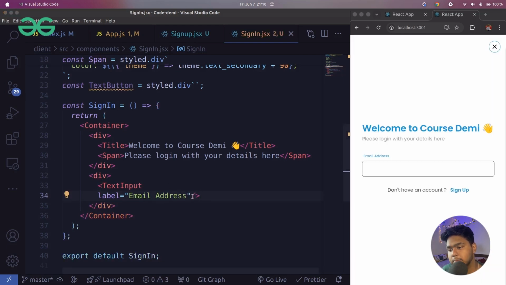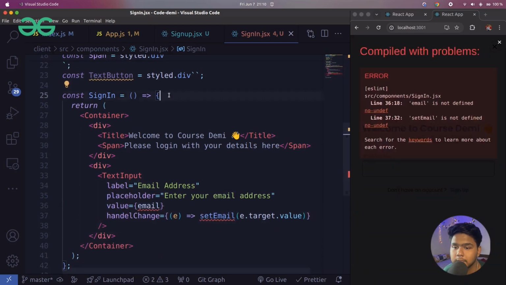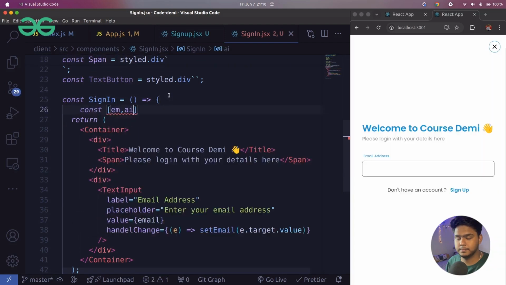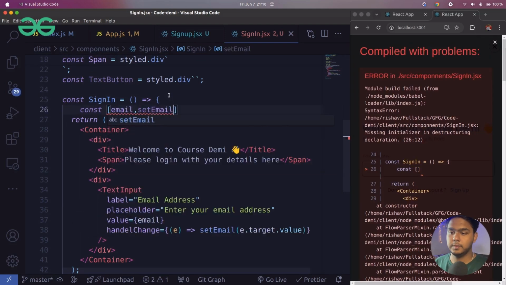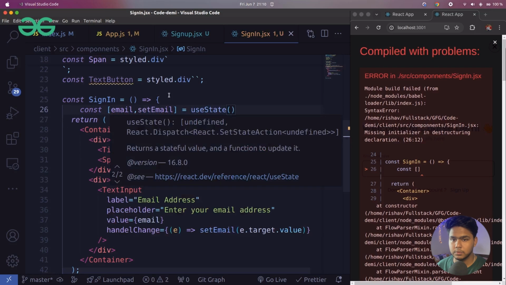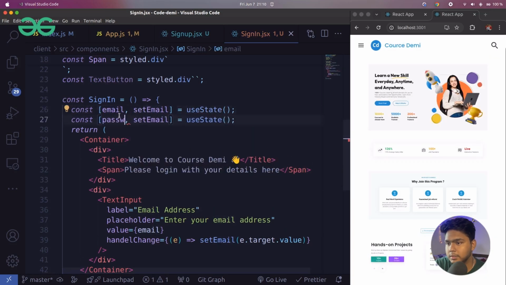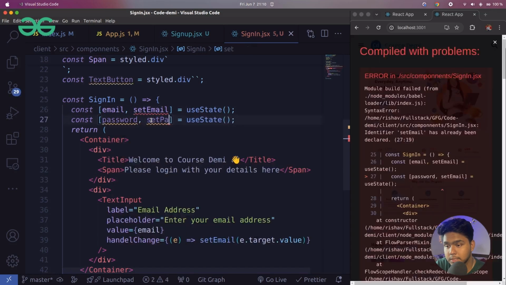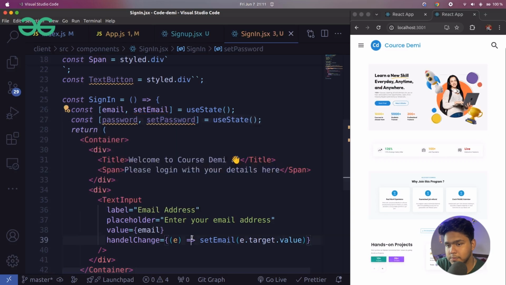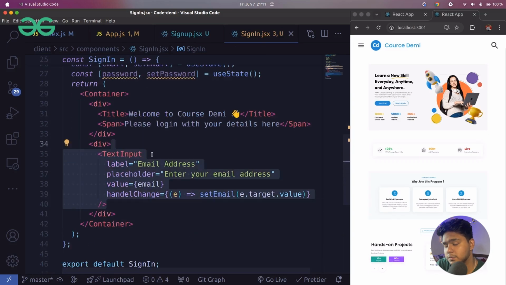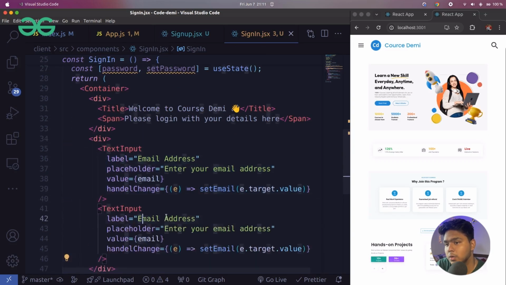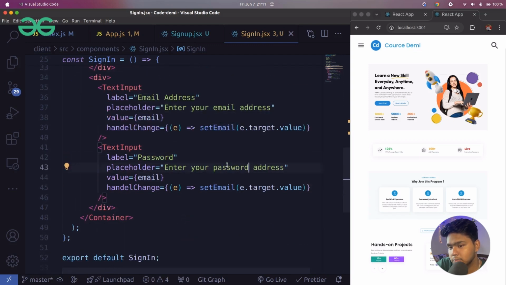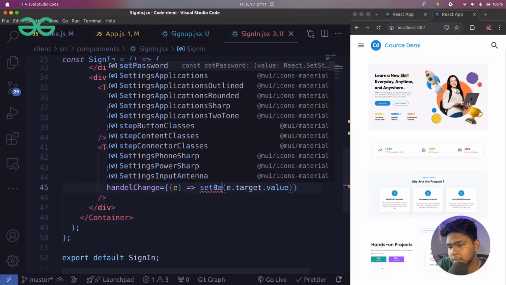For TextInput we have to pass our label, that is email address. So I have given email address and then a placeholder and all those stuff. Then let us define the useState so that it can be handled easily if the user enters the email and password. So we have two useState hooks having email and password, right? Then we have the label, placeholder, value and handleChange. Then we have TextInput, that is label having password. Then we have placeholder, enter your password.